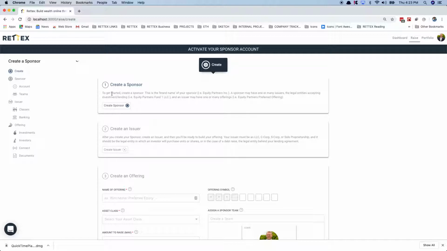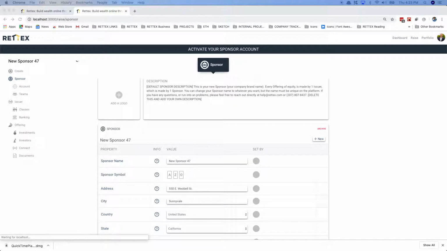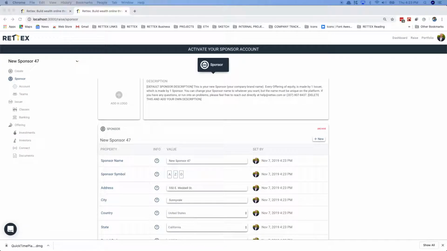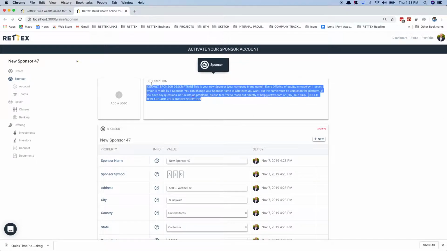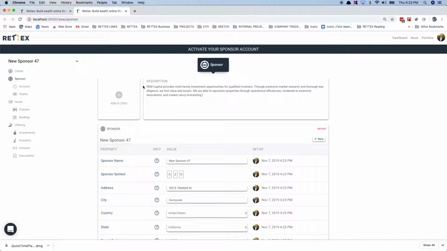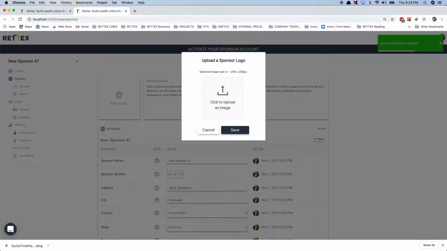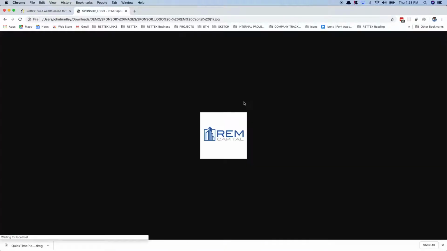So a sponsor is a brand name for a company. So I'm going to click Create a Sponsor, and I'm going to end up with a default sponsor description, which I'm going to replace with my description of my sponsor. This is an actual sponsor we're working with. Now I'm going to grab my logo file and drop it in.